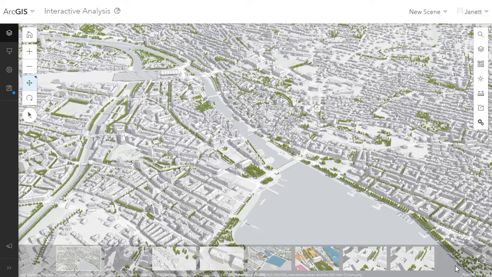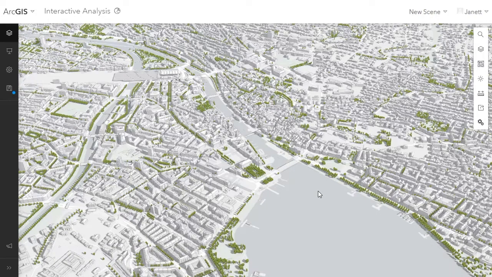For this last demo, we go to Zurich, a beautiful city right on the Zurich Lake. I can tell you that I would not want to live anywhere else, except for maybe Sydney.